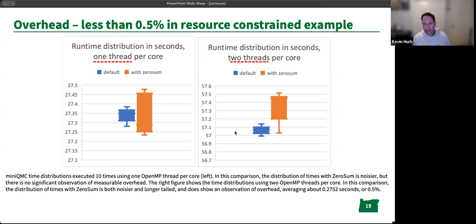And if the application is using all the cores on a node, then we do see some overhead of about 0.5%, where the last core, where the ZeroSum thread is executing, is sharing a core with, or sharing a hardware thread with one of the application threads.